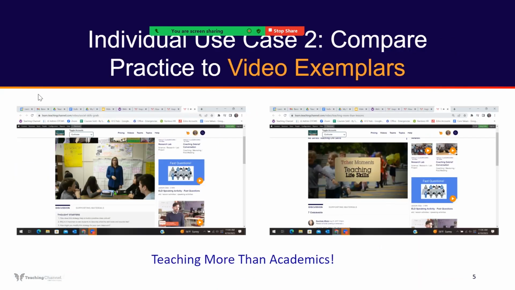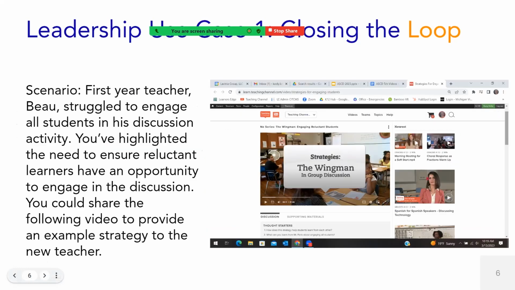Second use case, and there are many more, but this one is comparing practice to video exemplars. So the goal here on this use case would be to indicate to teachers that they need to teach more than academics, right? And we know that we're teaching social emotional skills and life skills right alongside of academics. So this is an opportunity for a teacher to watch 2 different videos, 2 different teachers in action, teaching life skills, and then they can basically compare their own practice to the video exemplars and decide if there's anything they'd like to implement in their own classroom or role.